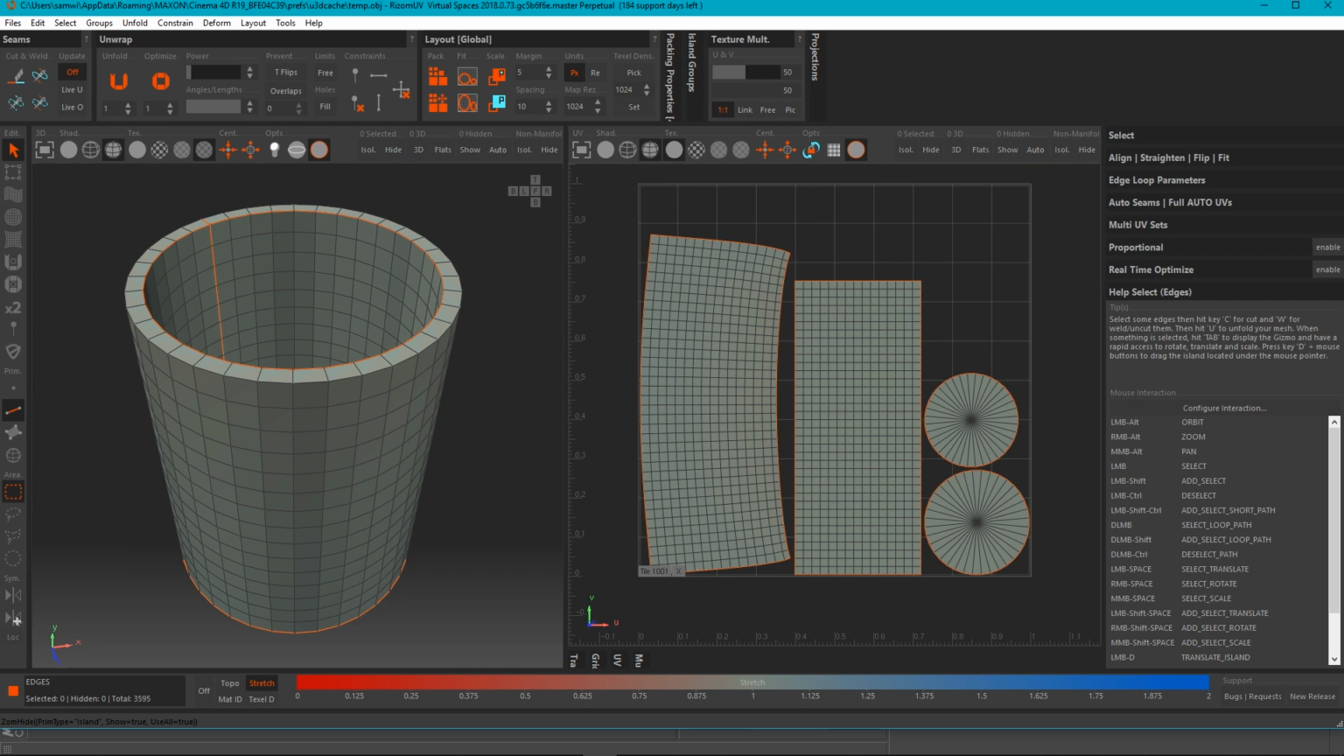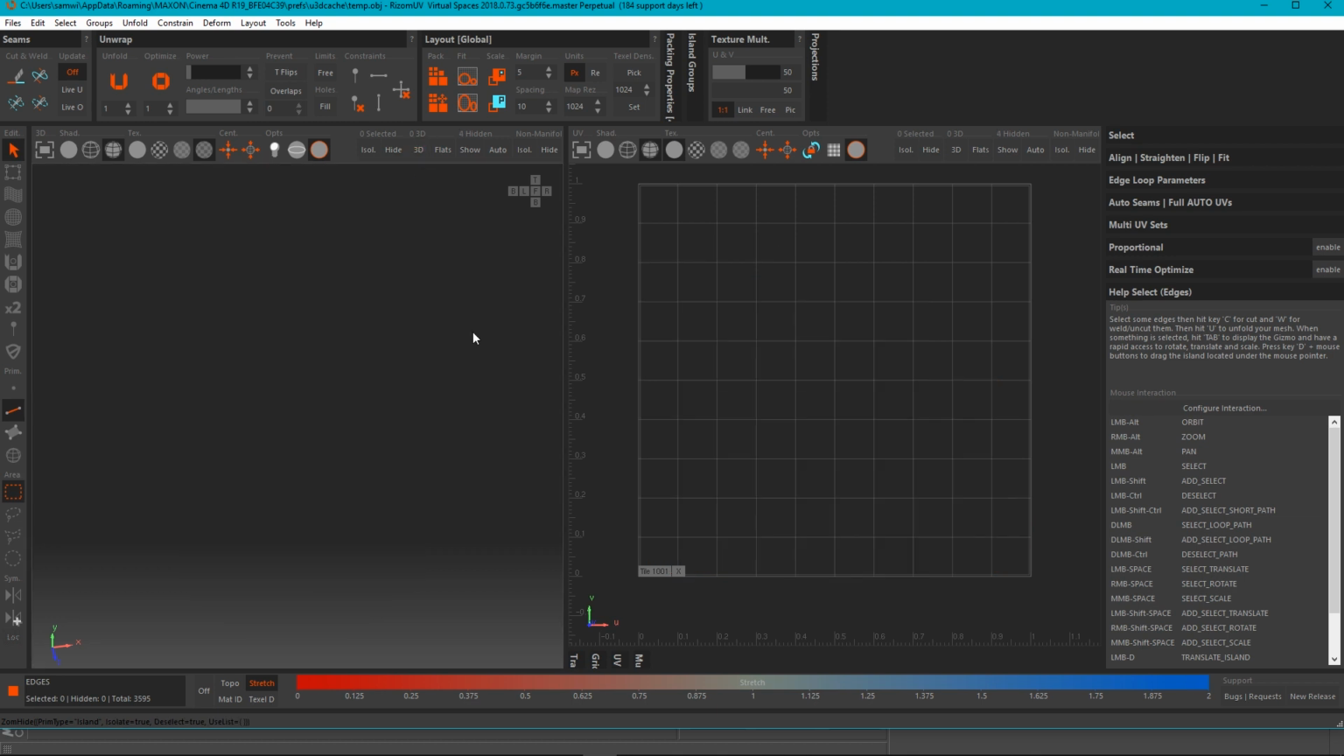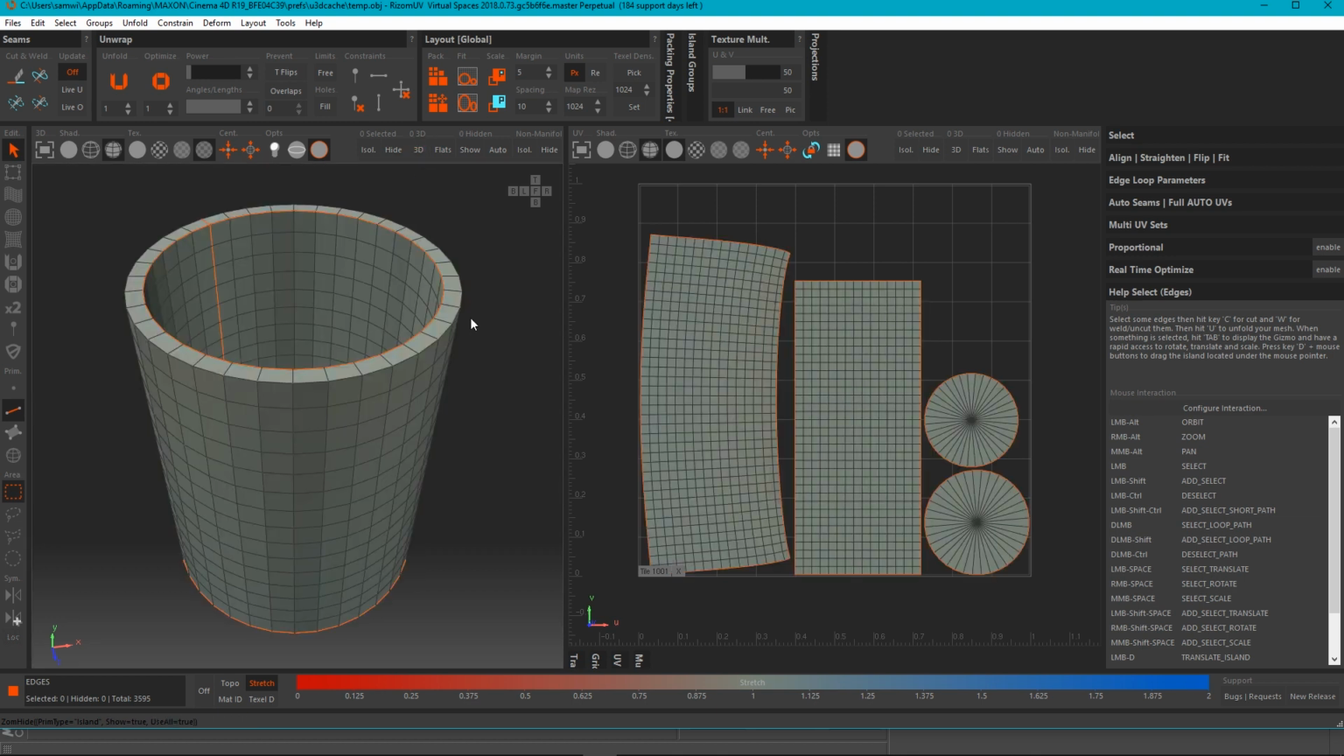Next we have 3D, which isolates non-flat islands. In my case, all of my islands have been flattened out, so pressing this will cause everything to disappear. So let's hit 3D, and alas, they'll disappear. So let's bring them back. Flats, this will isolate all flat islands, and in my case, everything is flat. So pressing this will do nothing. So let's hit that. Yeah, it's grabbed all of them because they're all flat.